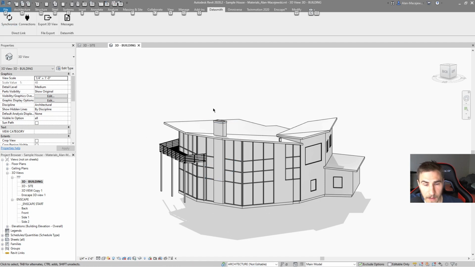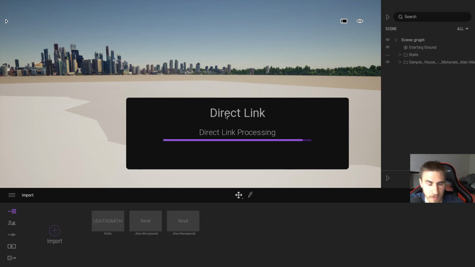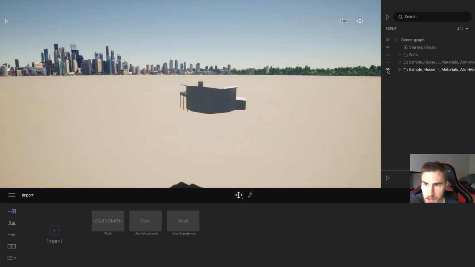And because a lot happened, I guess things updated. So here's processing the link. And so we have a building, which we expected. So this is what I feared. We just have the building.